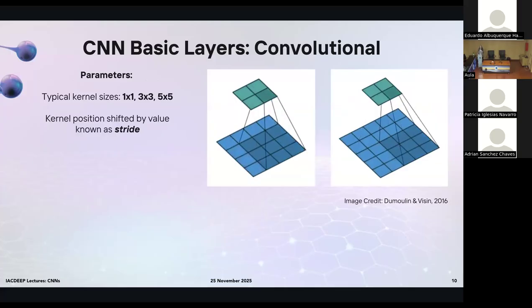There are a couple of really important parameters we need to think about when doing our convolution. The first is the size of our kernel. Typically you have sizes like 1 by 1, 3 by 3, 5 by 5. You typically use odd numbers because they work out geometrically a little bit better. Your kernel position, each time you're done with a convolution, is shifted by a certain value, and we call that the stride. This is an example on the right of a 4 by 4 input image with a 2 by 2 kernel, moving across 1 column at a time. So that's a stride of 1.